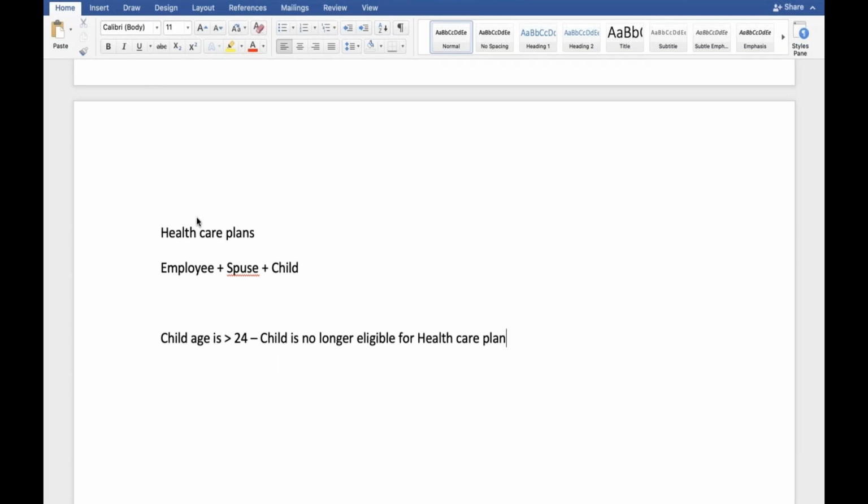Now, assume you have 10,000 employees. 10,000 employees have 8,000 children. Can we keep an eye on each and every employee for when the child's age is going to be 24, so that you need to remove the plan manually? No, that'll be tough. Can we do it on a daily basis? No, it's very tough, right?